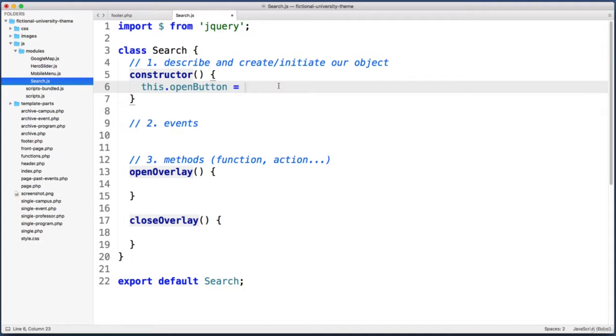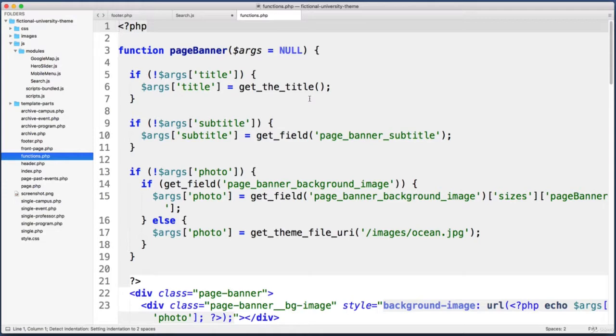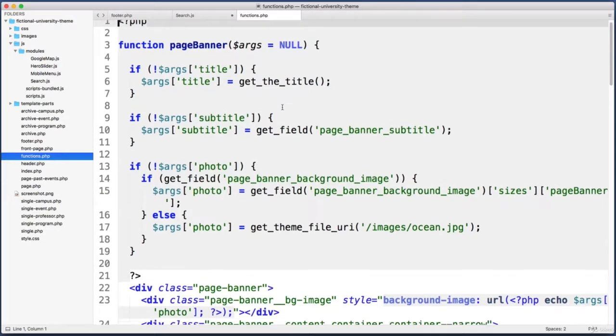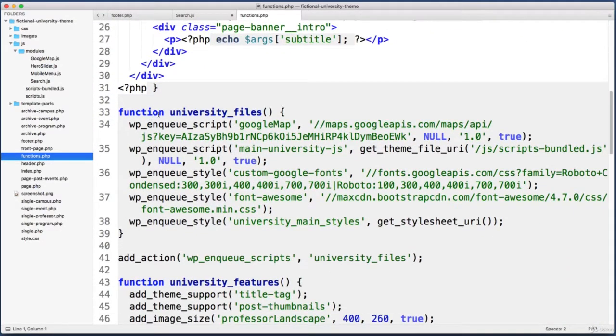If, however, you are not using my modular setup and you're skipping the entire bundling and compiling step, let me show you how you can load jQuery the official WordPress way. What you can do is go into functions.php and tell WordPress to load jQuery. Scroll down to our university files function, and remember this is where we told WordPress to load in our JavaScript file. In my case, I'm loading in my bundled file, but you might be loading in whatever file you want.